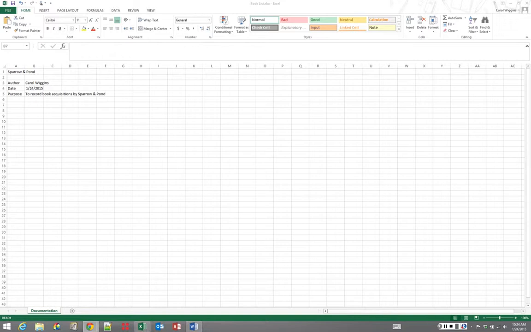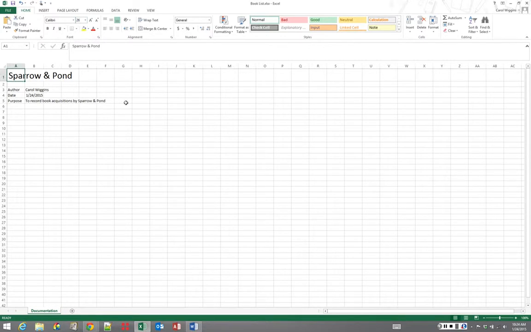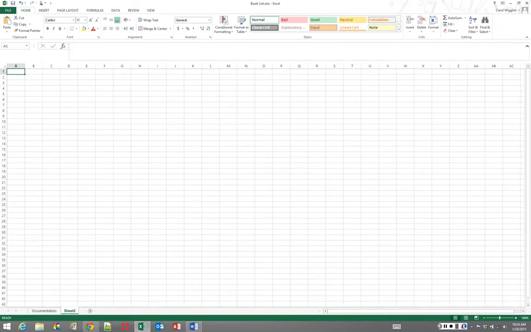Step 3, set the font size of the title cell in A1 to 26 points. So I'm going to go to A1, change the font size to 26. Step 4, add a new worksheet after the documentation sheet and then rename the sheet as books. So not right click, you're going to hit the plus right here. That's going to put in a new sheet. Now right click and rename it to books.